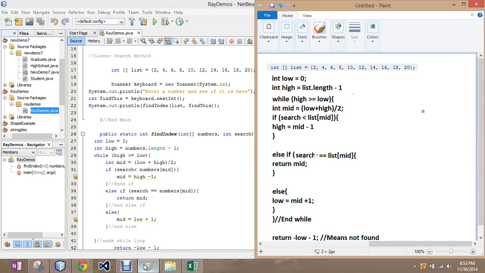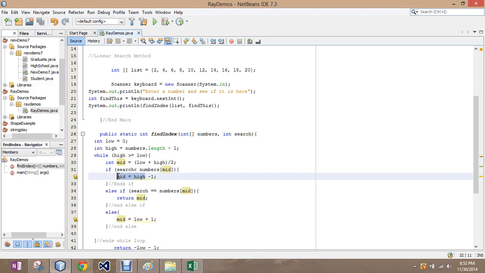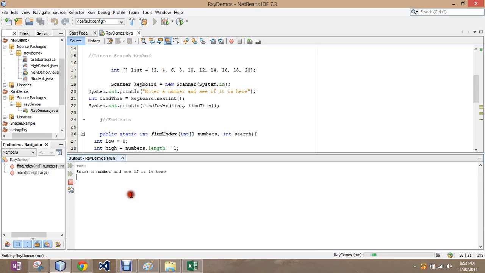Let's validate with my code. High equals mid minus 1. Ah, I had these flip-flopped. High equals, because we need to redefine the high and the low, not the middle. Otherwise it will take too long. So if I search for the 9, it returns negative 5. Anything negative is going to result in us not finding what we need.